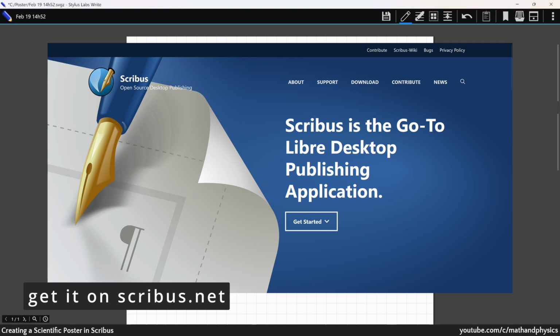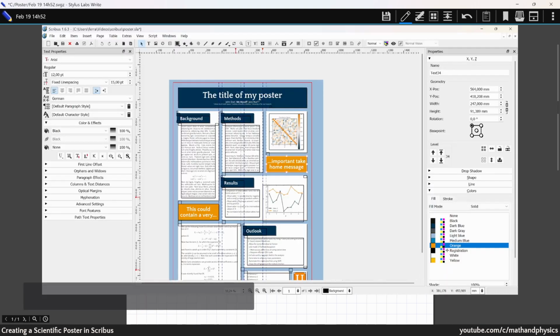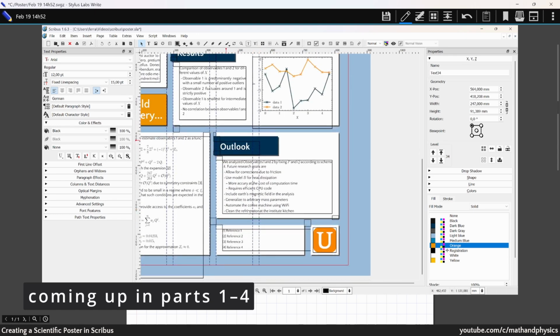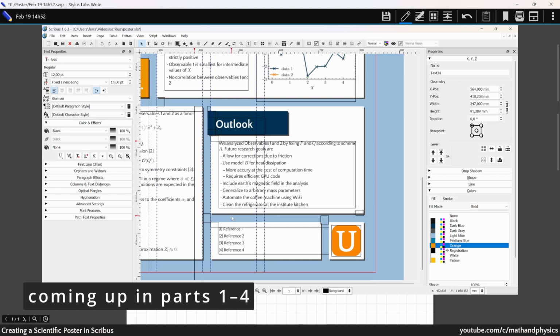A very warm welcome to this tutorial series where I will be teaching you how to design and export a scientific poster in the free open source desktop publishing software Scribus. Now, I labeled this video part 0 of the tutorial series because we will not be working in Scribus here. Rather, I'll be talking about scientific posters in general and about all of the prep work that is required before you can start designing the actual poster.